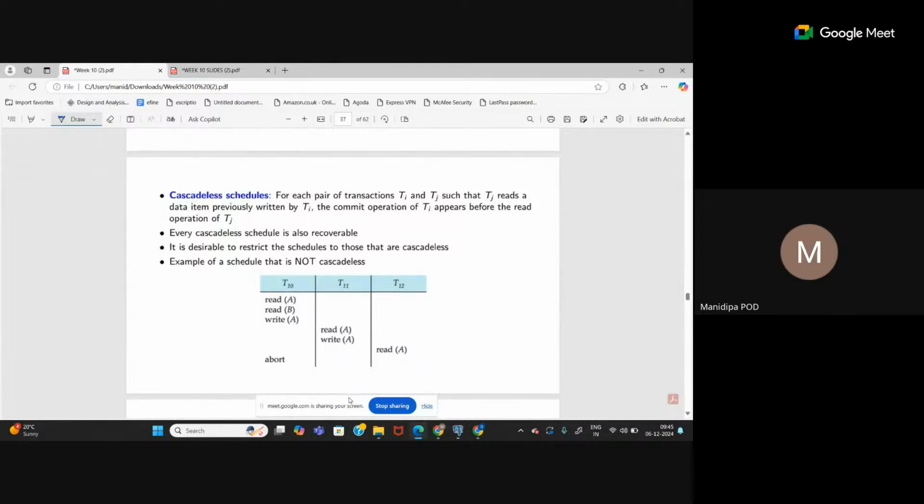For each pair of transactions Ti and Tj, such that Tj reads a data item that was previously written by Ti, the commit operation of Ti appears before the read operation of Tj. Read it very slowly. Ti and Tj are two transactions. Tj reads a data item that was previously written by Ti. Like here, Tj is T11, which is reading data item A, which was previously written by transaction Ti, which is T10. So this wrote the last value of A, which was read by T11, right?